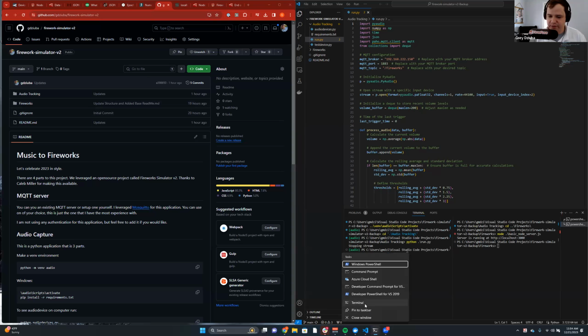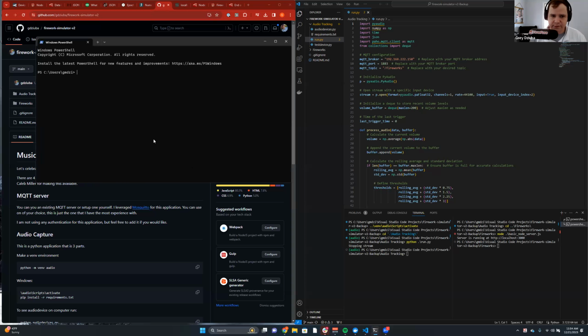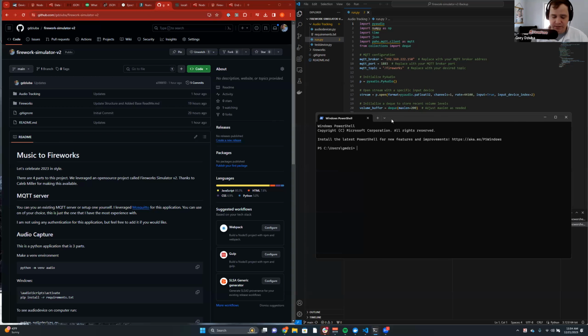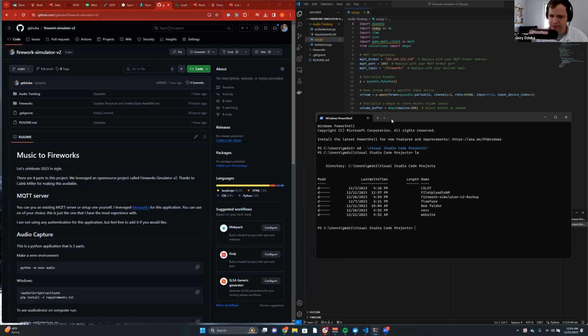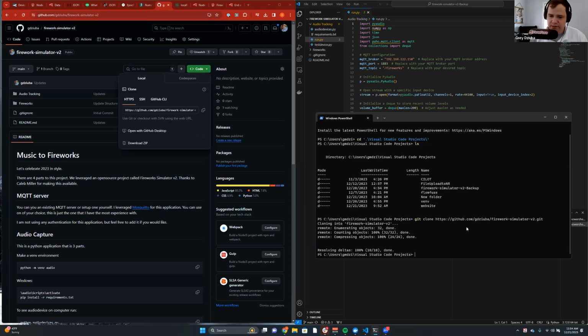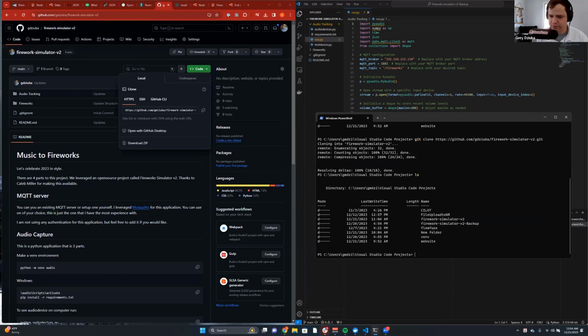So let's open up a new PowerShell. And I'm going to go to my project folder. And let's see what we got here. So we'll actually git clone, copy the git information, and paste it. It's going to clone that into our project. So what we will see now is we have the Fireworks Simulator V2, and we will follow along with the instructions.